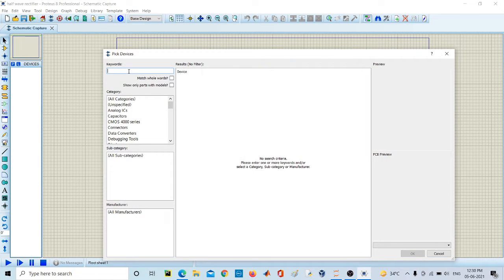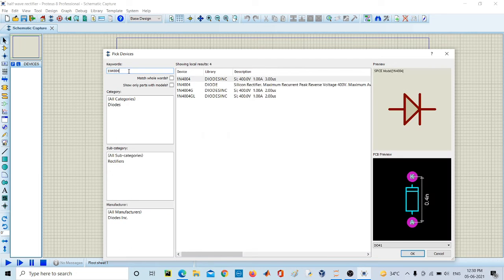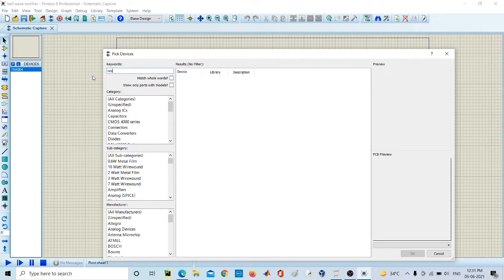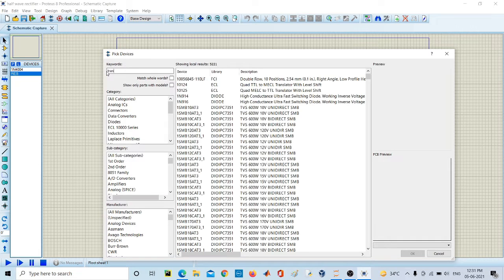Select the required components. First we require a diode. For selecting the diode, click on type and enter 1N4001, then double click on it. Okay, the diode is selected. Now type resistor. Okay, the resistor is here, double click on it. Now select the transformer.